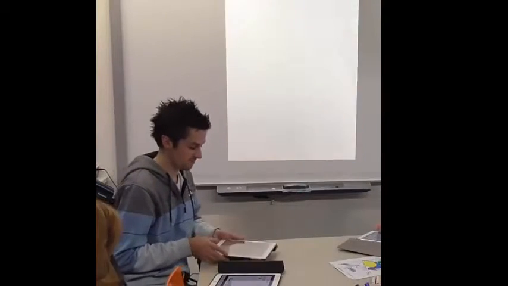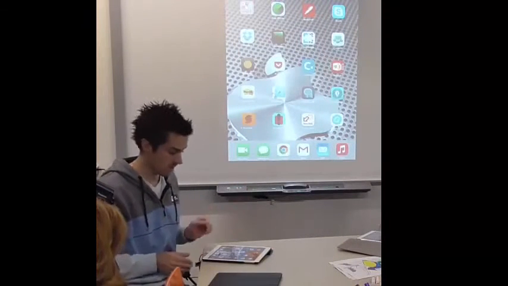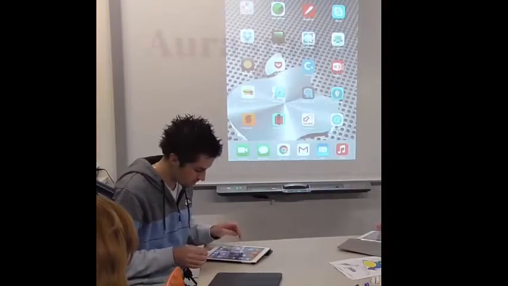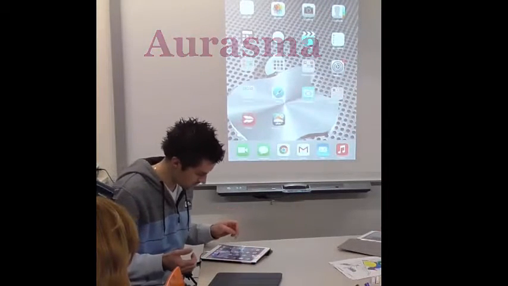Yeah, so that's a very cool app. Alright, so that's Anatomy 4D. That's basically how it works, alright? So this ties in nicely then with Aurasma, because Aurasma actually gives you the chance to build those.